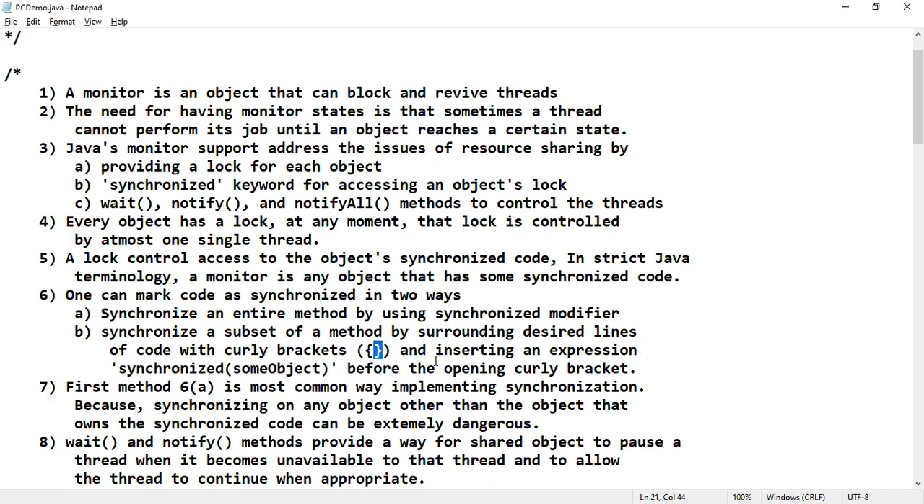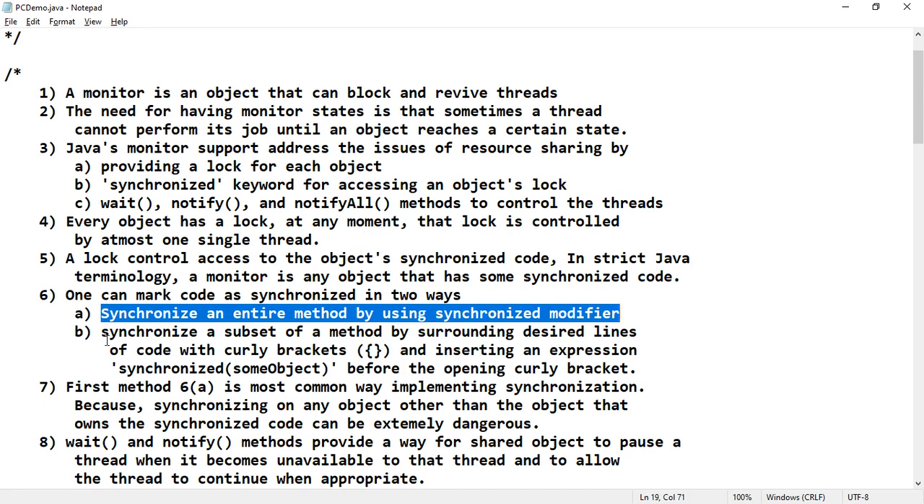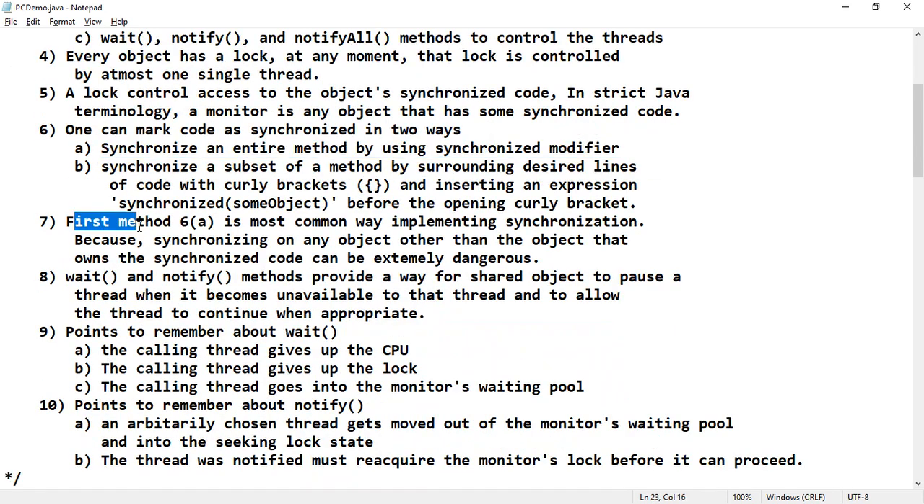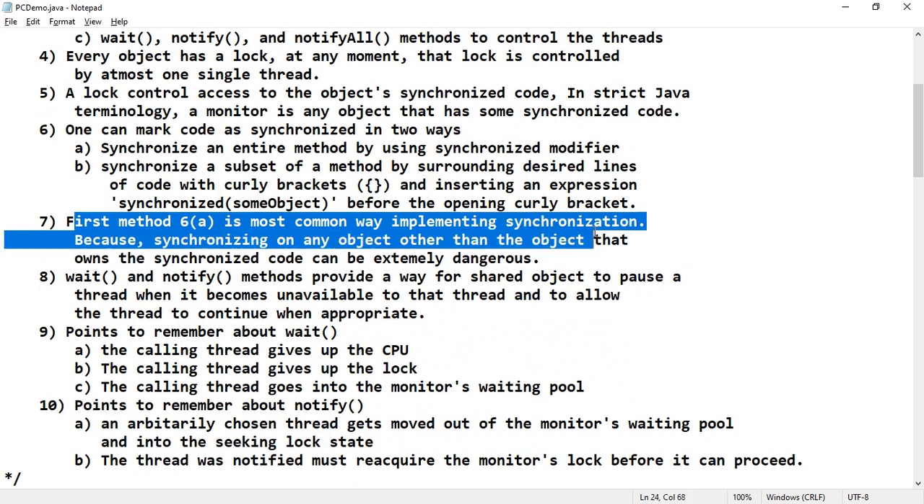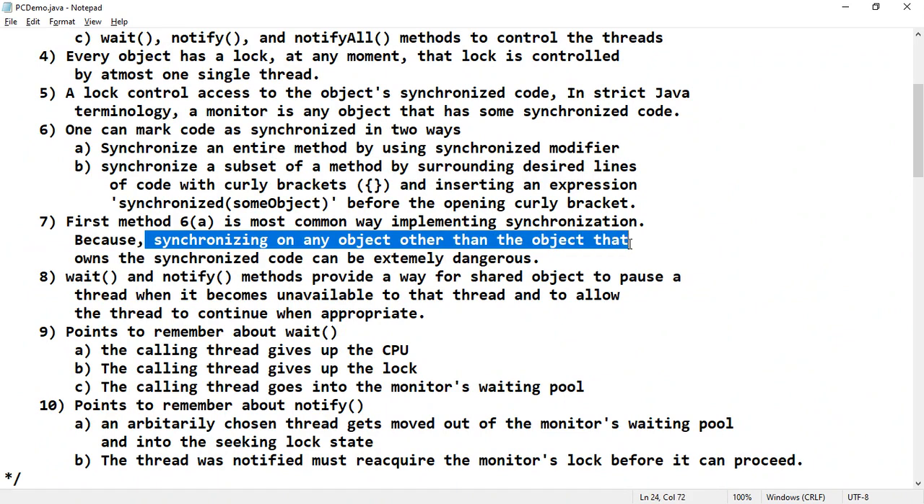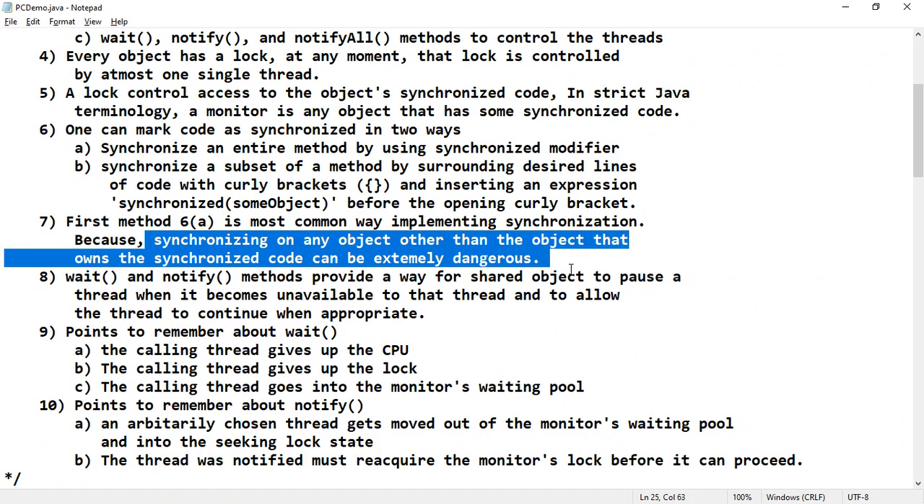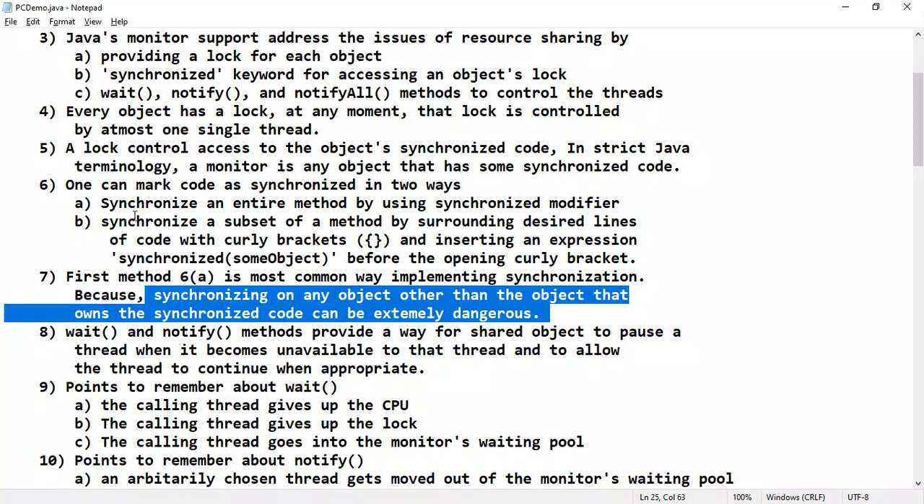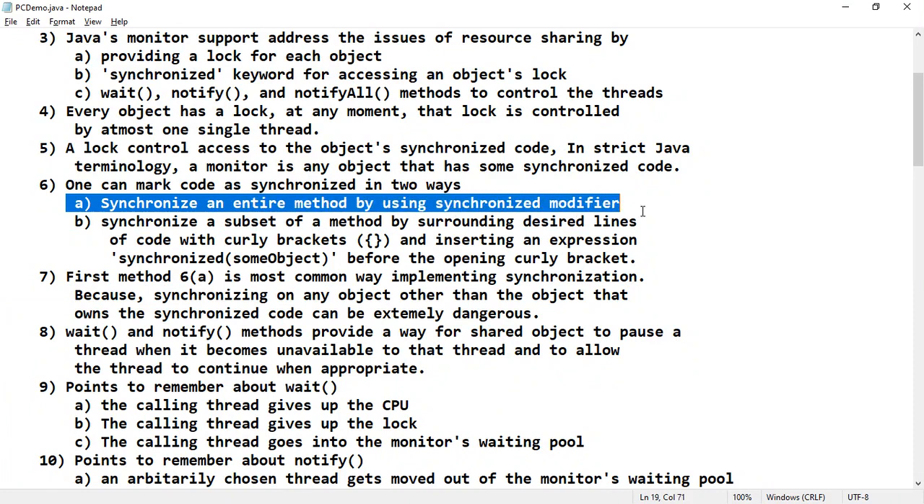Or whatever code you want to synchronize, you enclose in a method and give the modifier as synchronized. The first method is always the recommended method over the second. The first method is the most common way of implementing synchronization, because synchronizing on any object other than the object that owns the synchronized code can be extremely dangerous. So that is the reason it is always recommended to use the first method. That means whatever code you want to synchronize, you include within a method with the synchronized modifier.